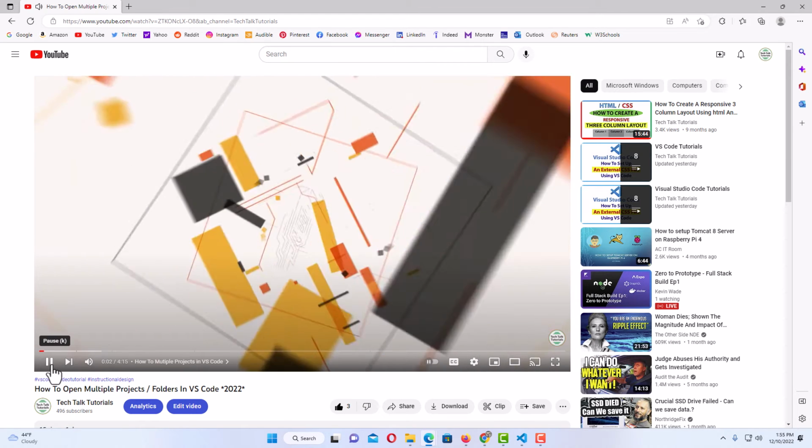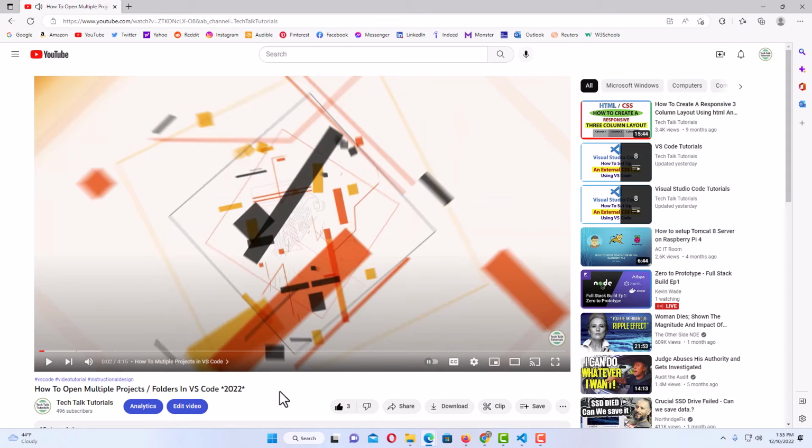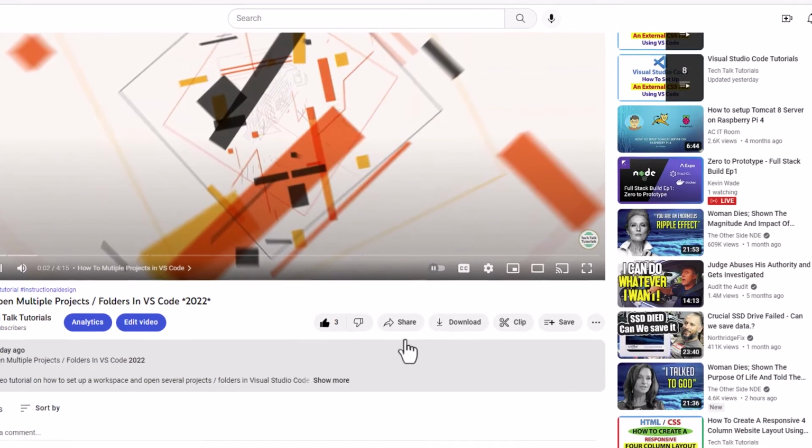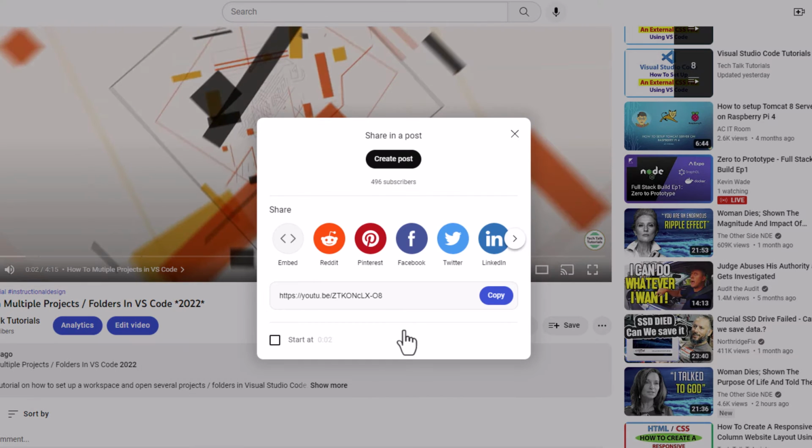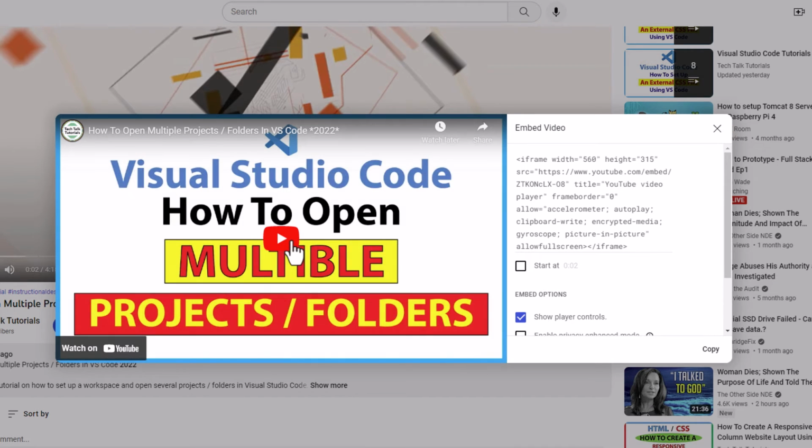I'm going to pause the video so it's not distracting. I'm going to go down to the bottom down here where it says share. Underneath the video it'll say share. I'm going to click on share. And then I'm going to click on this first icon here which says embedded. I'm going to click on that.